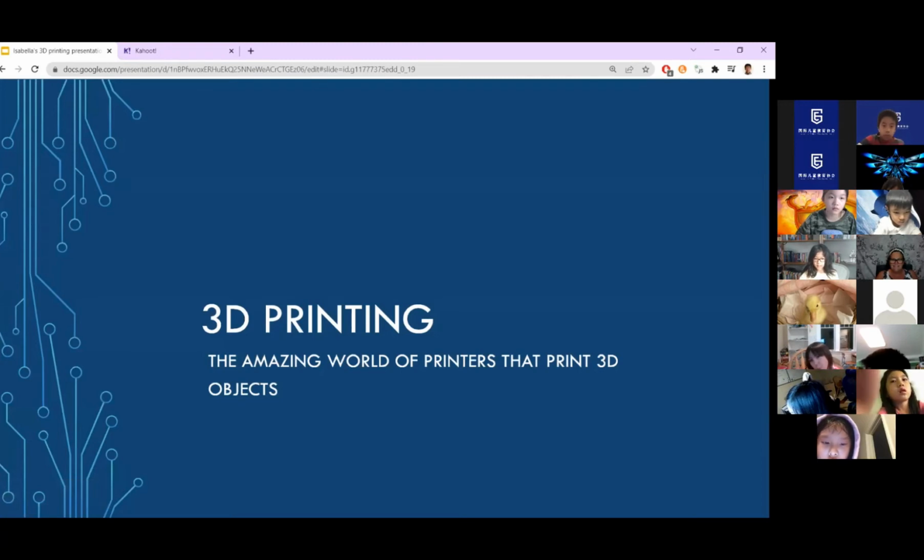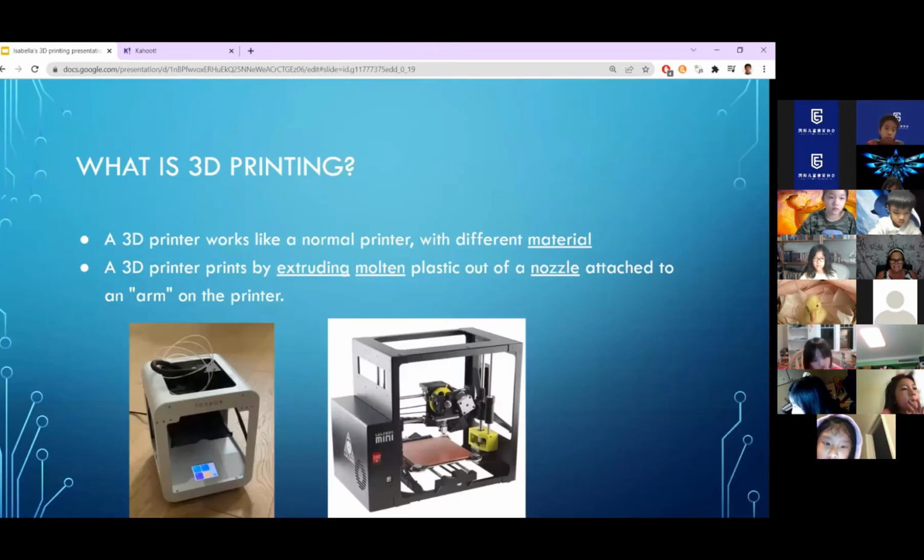3D printing, the amazing world of printers that print 3D objects. What is 3D printing? 3D printing is almost like a kind of art, except most of the time, it's not done by a human. It's done by a 3D printer. A 3D printer works like a normal printer with different material. A 3D printer prints by extruding molten plastic out of a nozzle attached to an arm on the printer.